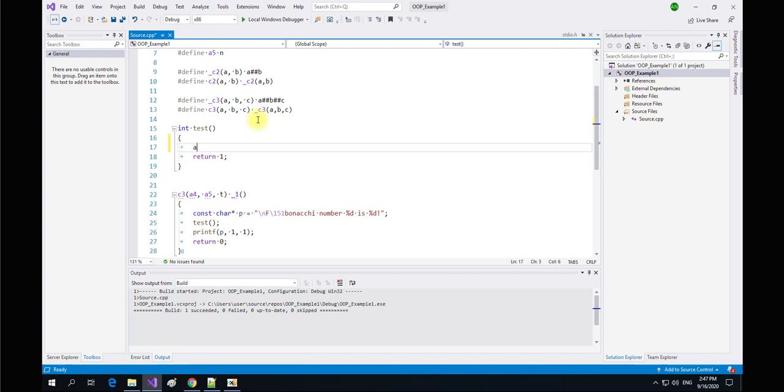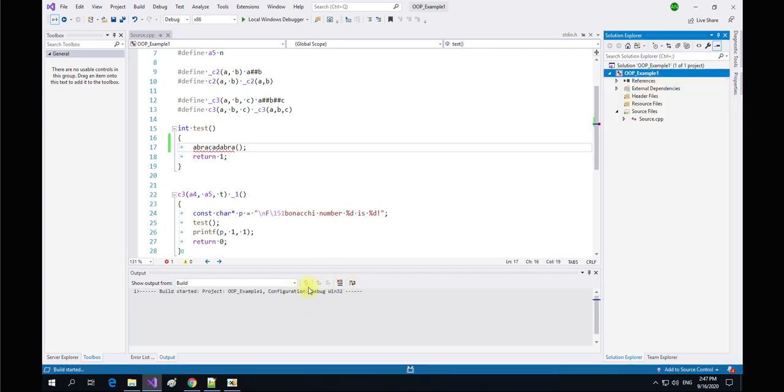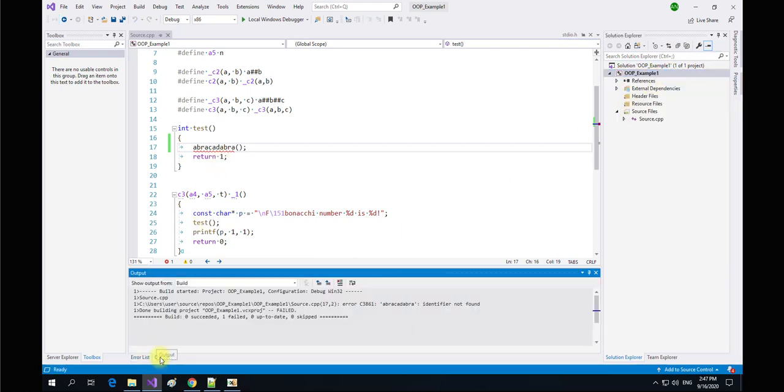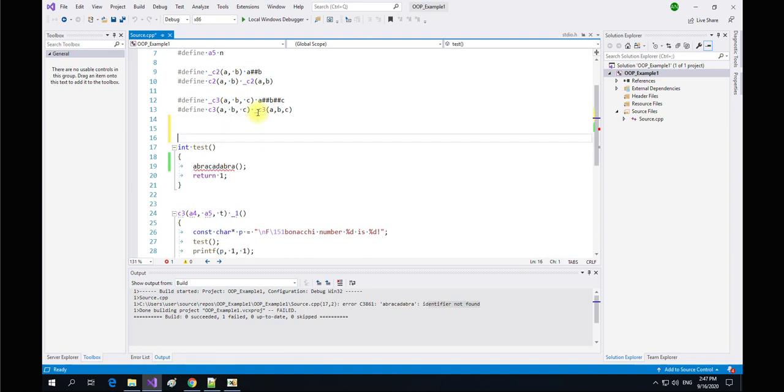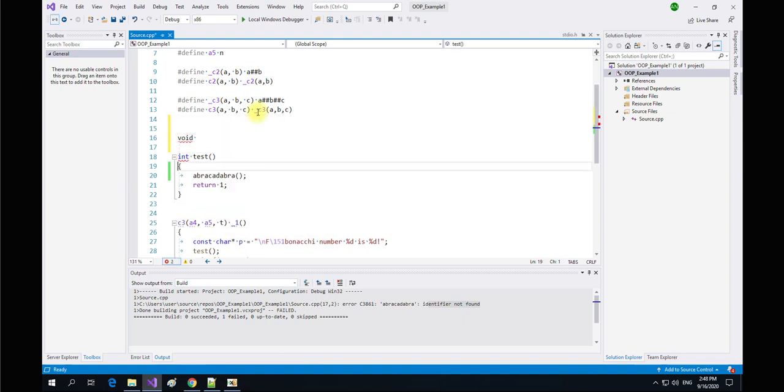Let's try an abracadabra call, and I can build it, and I got a compiler error so far. C means compiler: abracadabra, define not found. It's okay, I can define it. I can write void abracadabra.